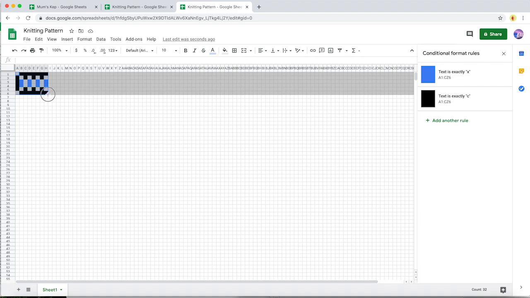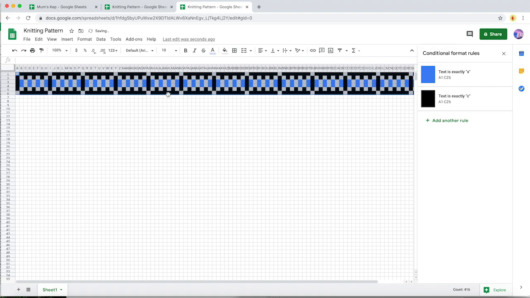If you click on that and then drag it all the way to the end of your spreadsheet, then let go, it's going to repeat that pattern the whole way along. Then you don't need to fanny around doing any weird copy and pasting or anything. Just click and drag, super easy.